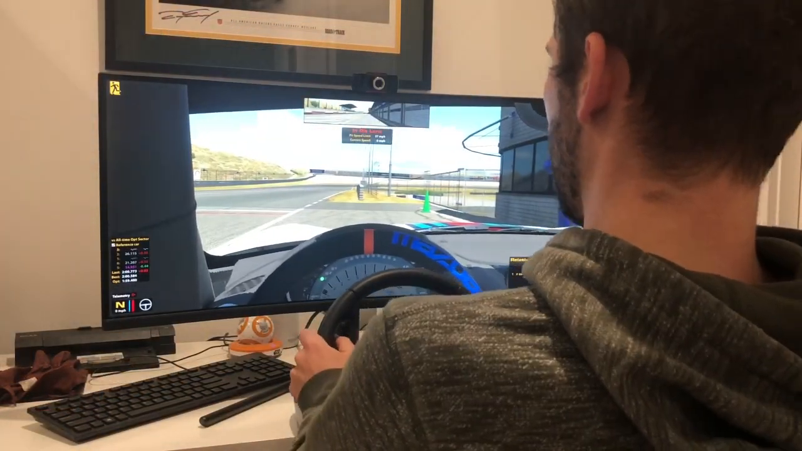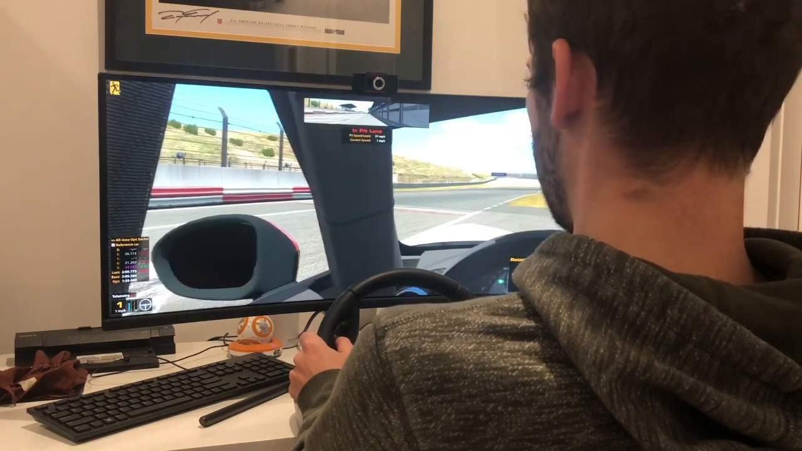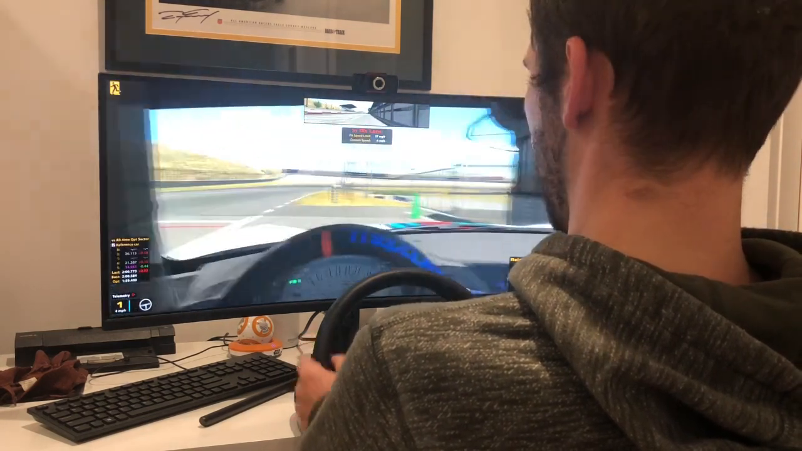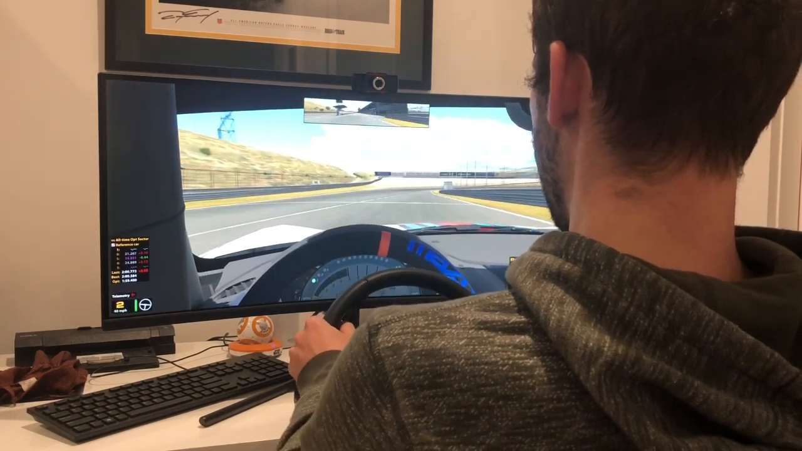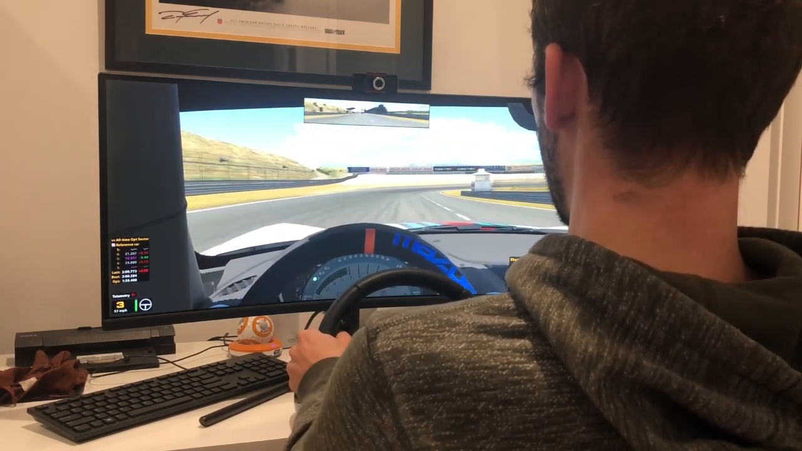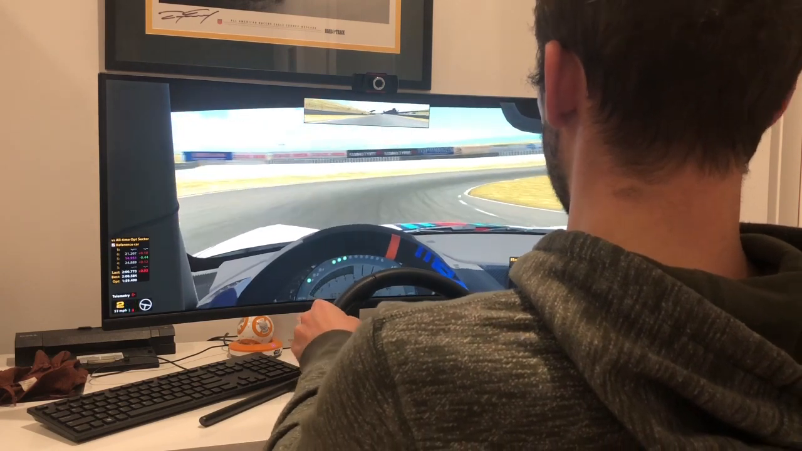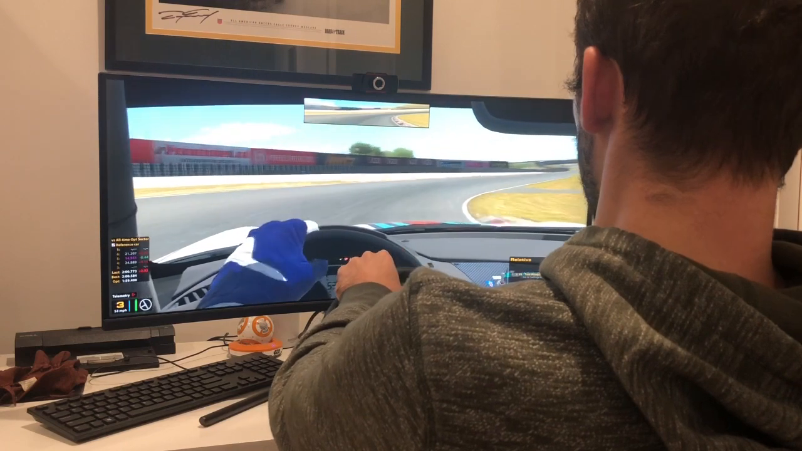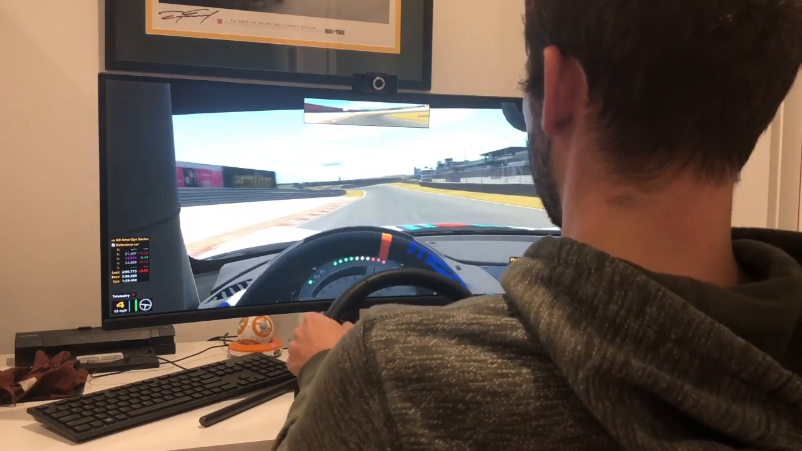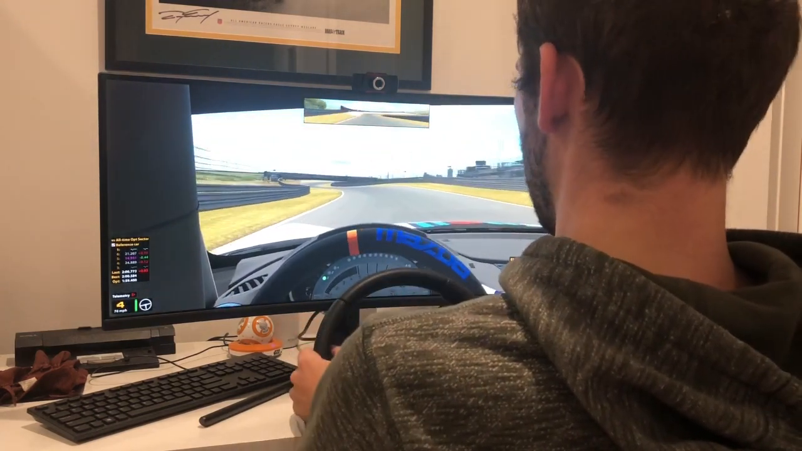Alright, so recenter. You can see I move my head to the left, move my head to the right. I've got to work on the mapping a little bit, but it's not too bad. It provides a little bit more immersion and it helps you see some of the apex a little bit better than if it was just a static setup here.